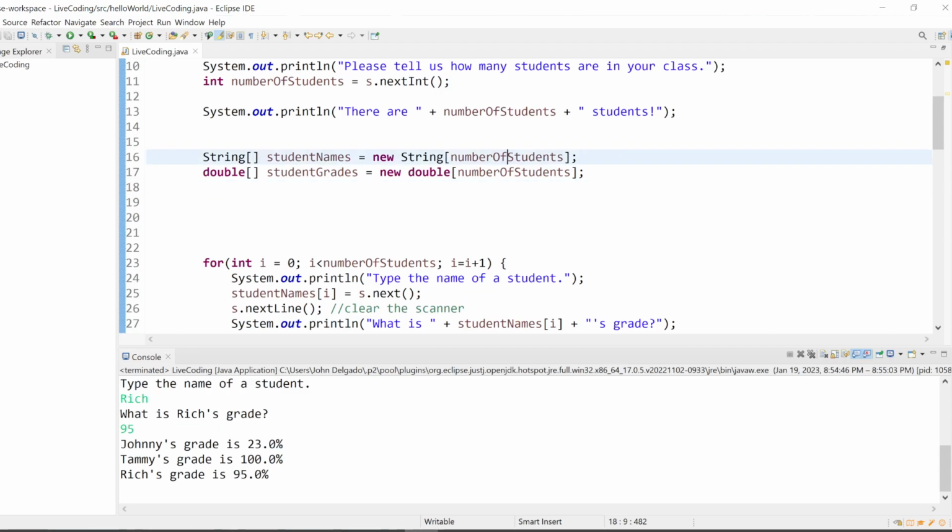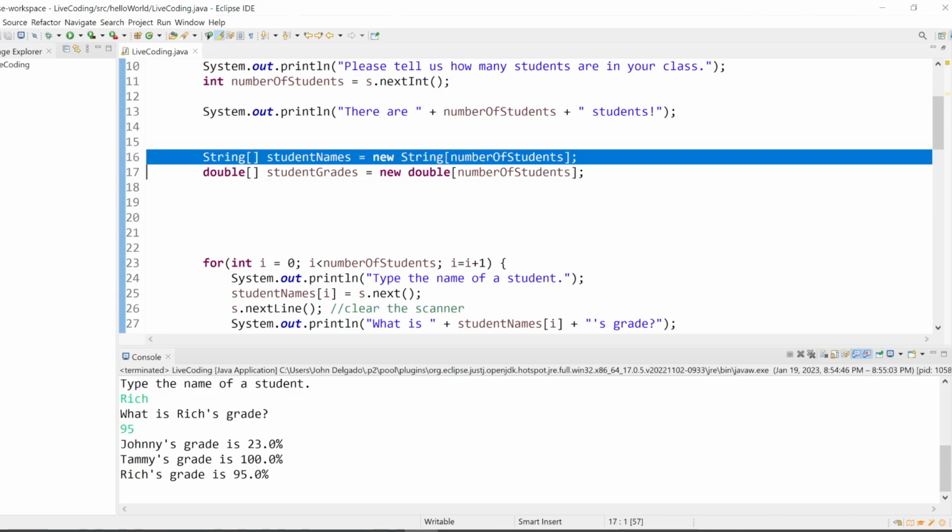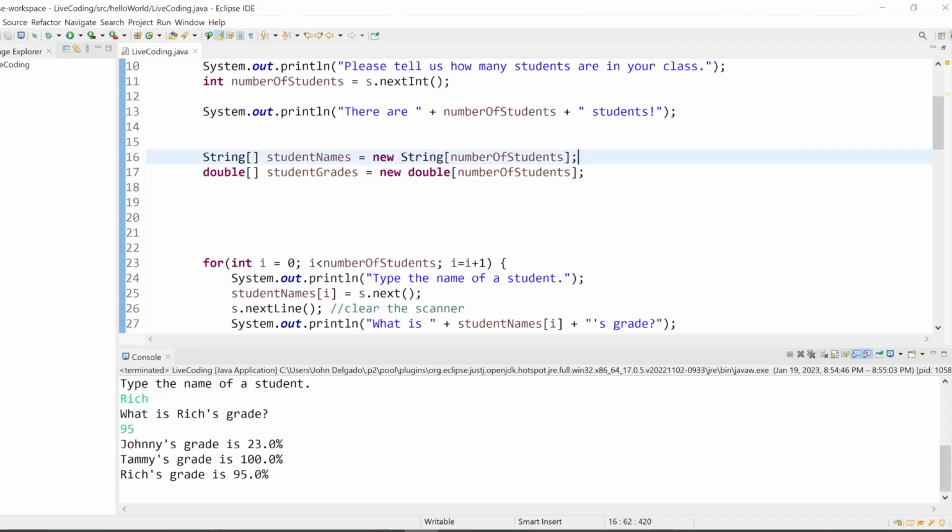Okay. So I only had to use it once each. So in line 16, I'm saying there is an array of strings called student names. And that is going to be a new string array defined by the square brackets, with this many elements in that array. This could just as easily be the number 3. Number of students is only used once per line in both lines 16 and 17.